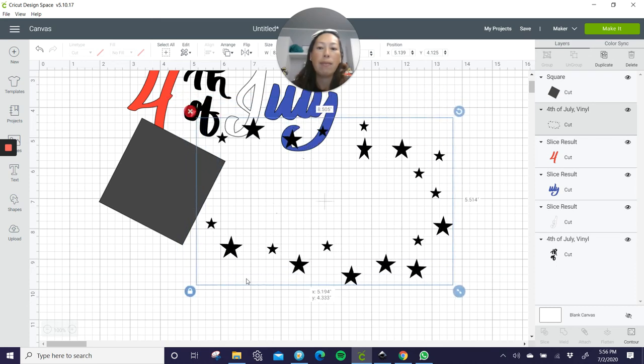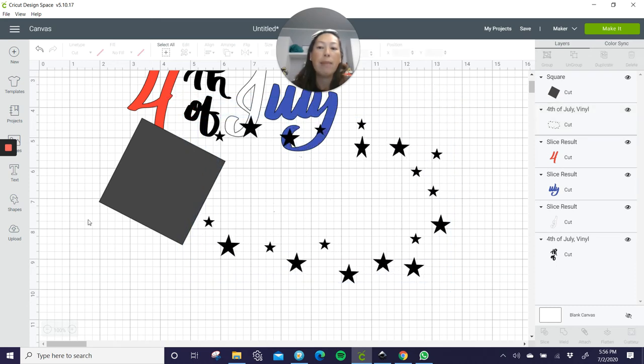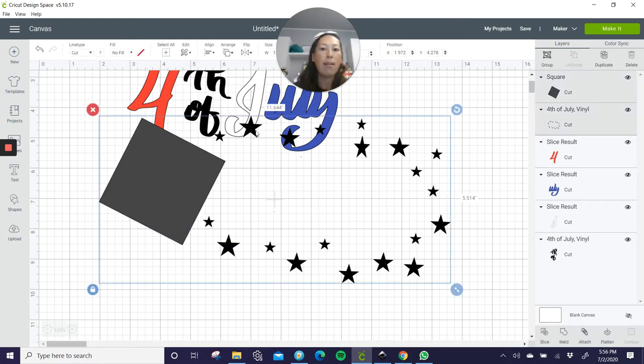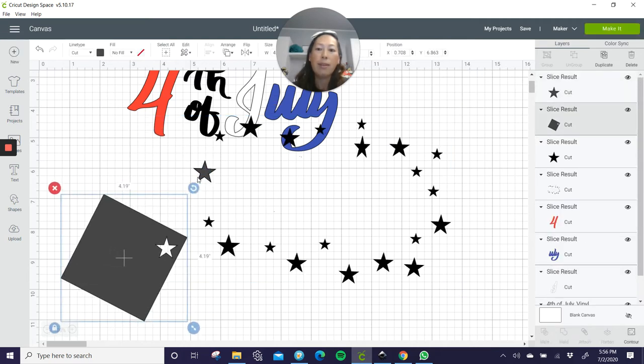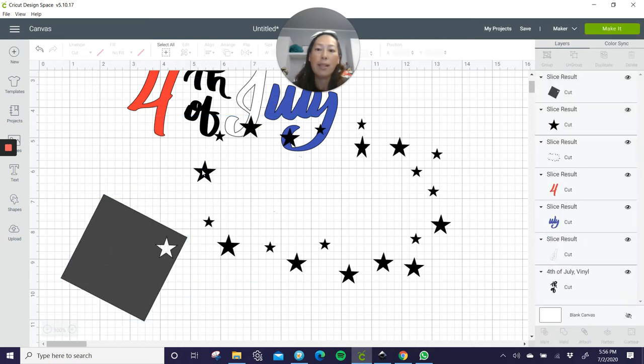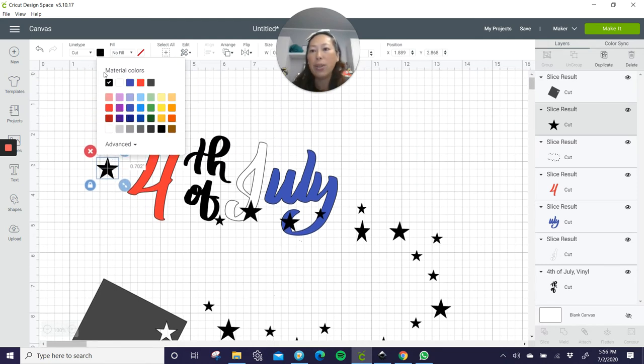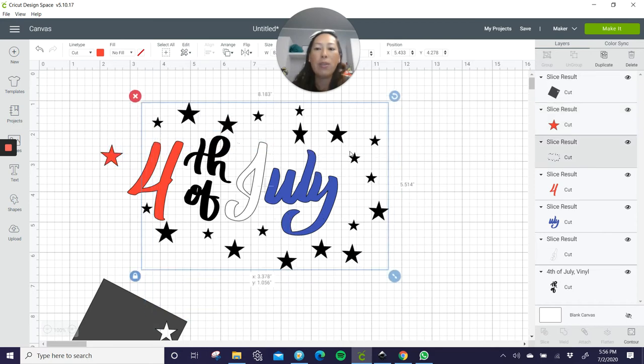Oops. The star is one image and my square is the other image. And see where I'm grabbing? It's really only touching those two items. It doesn't matter that this star is covering this J. I can still slice because my cursor only selected two items. So here are my two items. And now look, this star is by itself. And you can change that to red, for instance. And you can do that for each one of these.